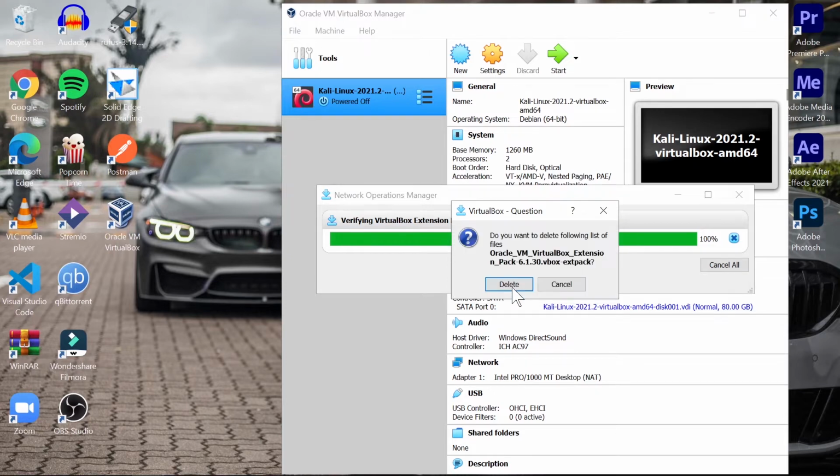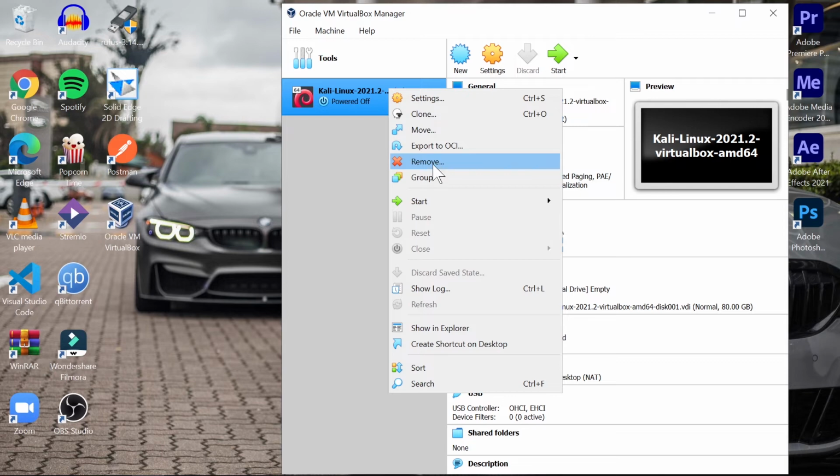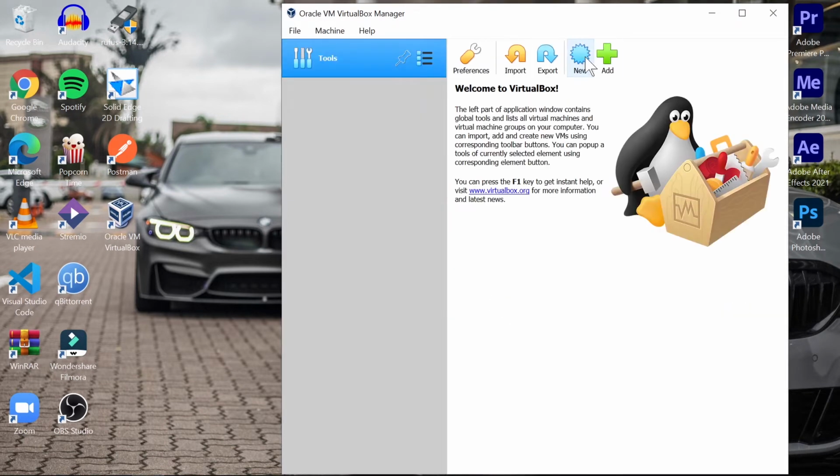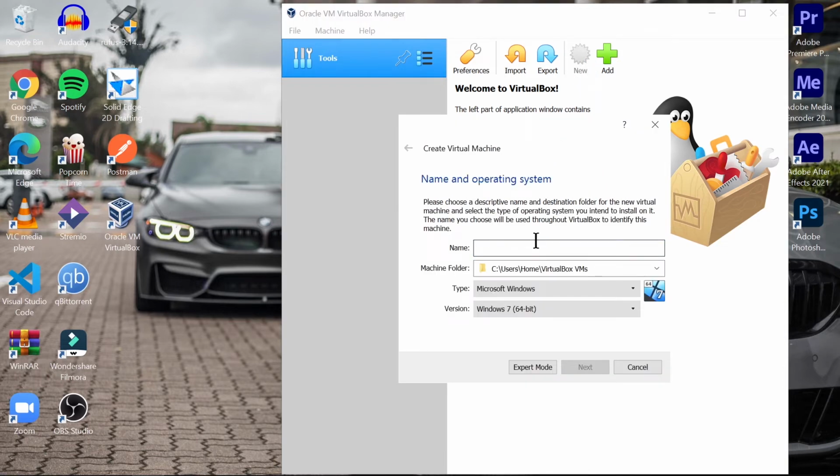So as you can see, I have already installed Kali Linux into this VirtualBox, but let me remove this and do a fresh installation for Ubuntu Linux. So as you can see, now I don't have any environments created for an operating system. So let's click on the new button and create the environment for Ubuntu Linux.